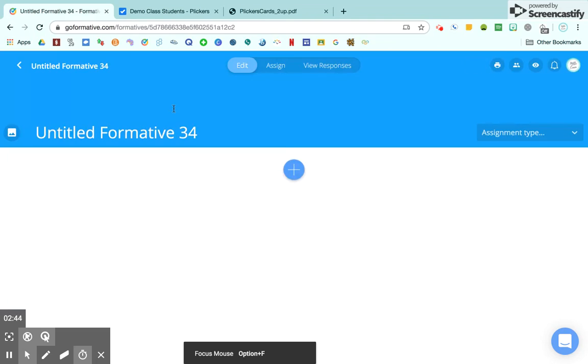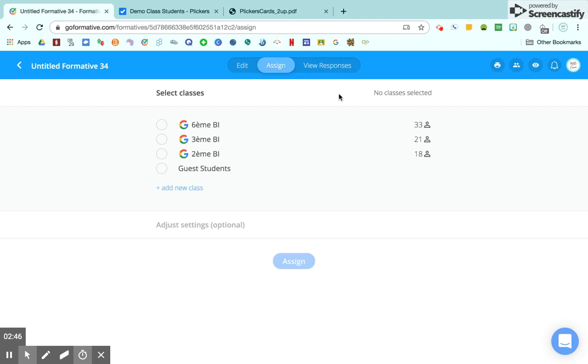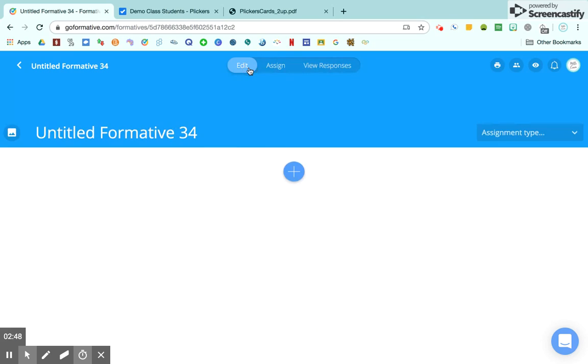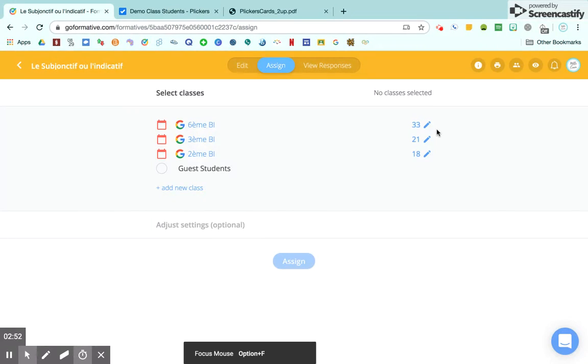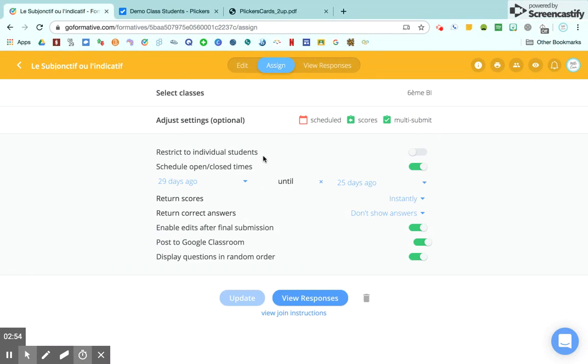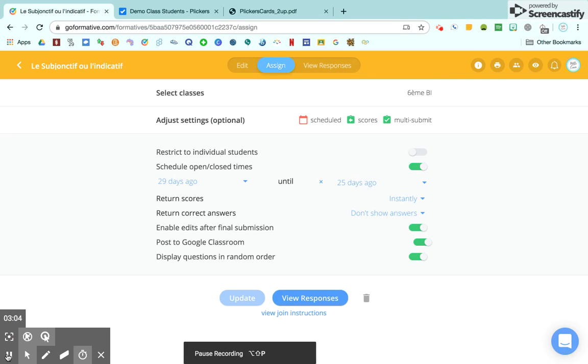Formative allows you to do things like assigning to specific classes. You can schedule and close times. You can return scores instantly or correct answers. You have a lot more options in order to allow students to pace their own learning.